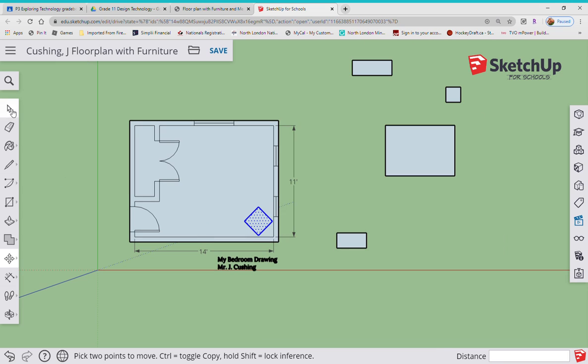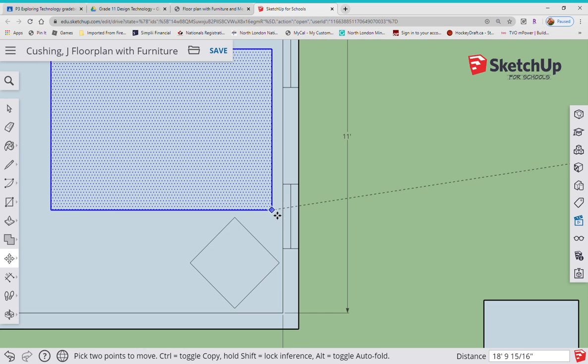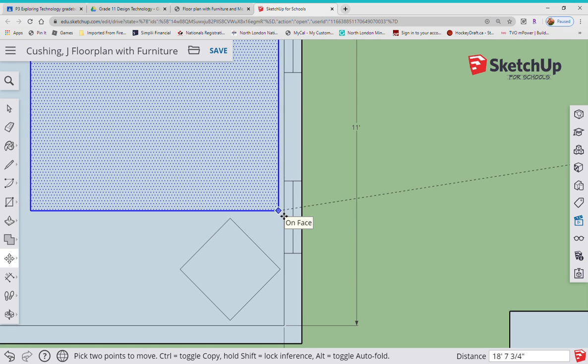Okay, back out here, select your bed, go to Move Tool, grab the corner that's closest to the wall to help you place it, zoom back in on your drawing, and here we go.